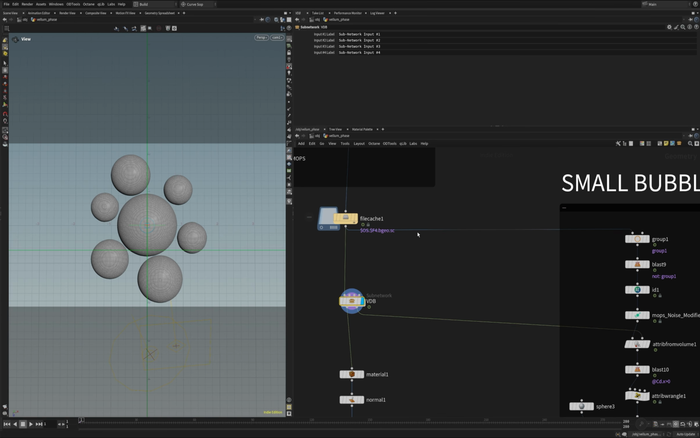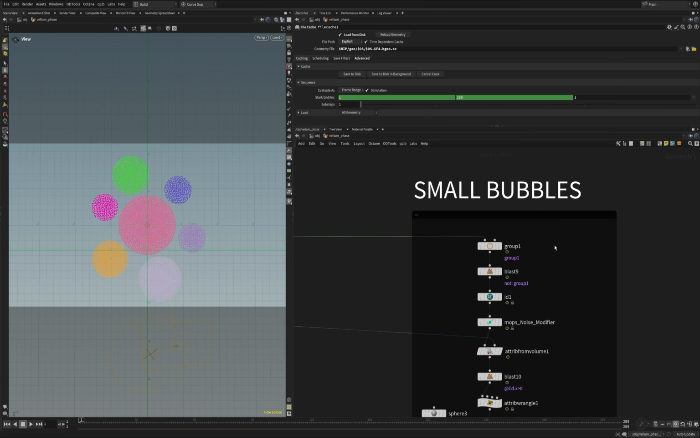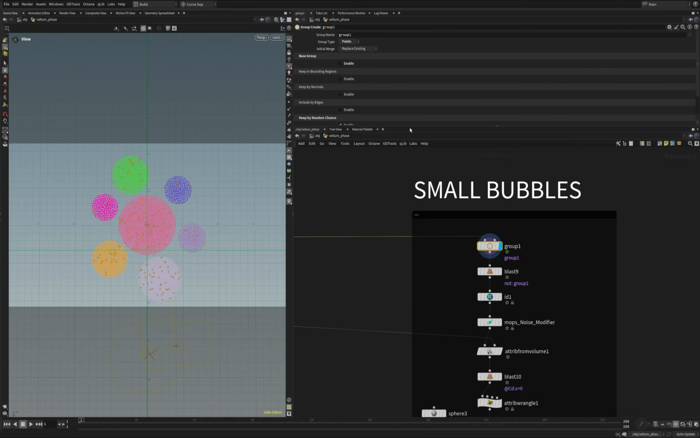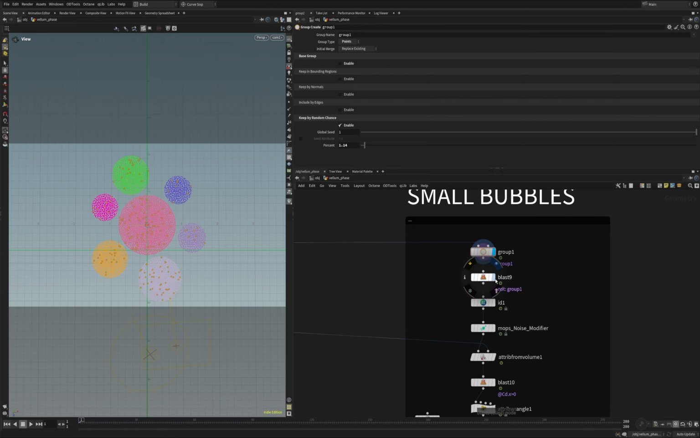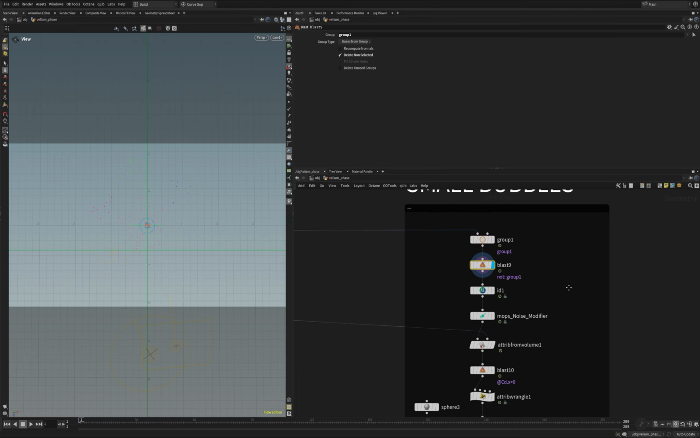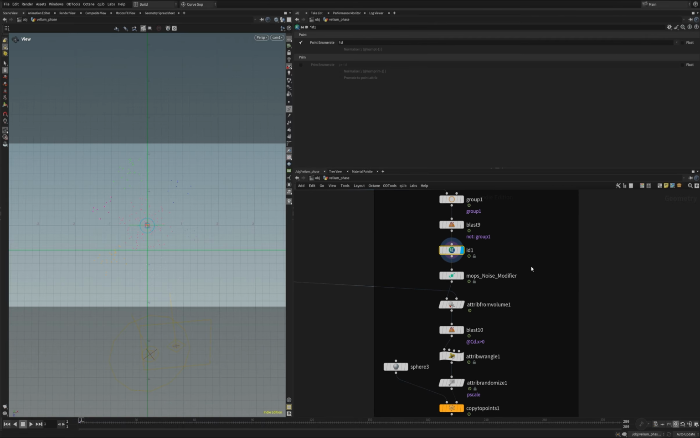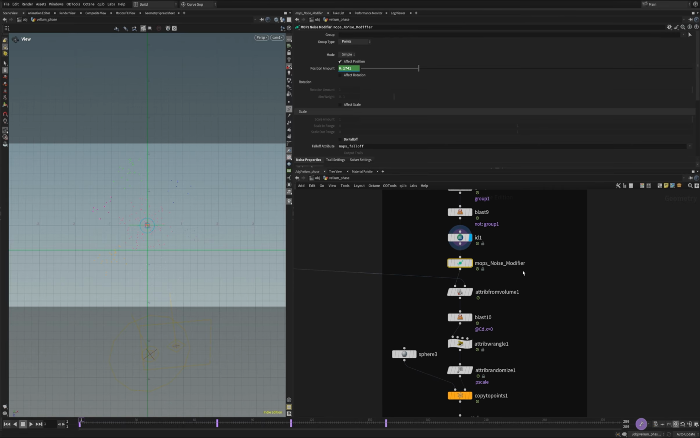Finally, we just add some smaller bubbles. I do this by grouping and blasting most of the existing points. So just use a group node, set it to keep by random chance, and set the percentage to something like 1. And then blast most of them. Set an ID attribute. And then I added a little bit of motion with the mobs noise modifier.